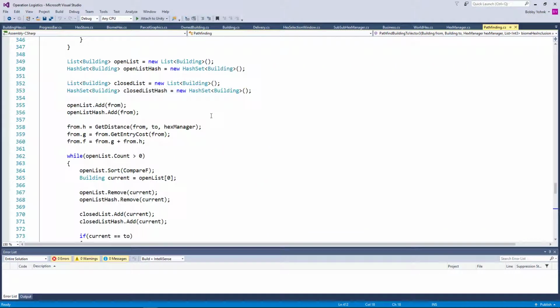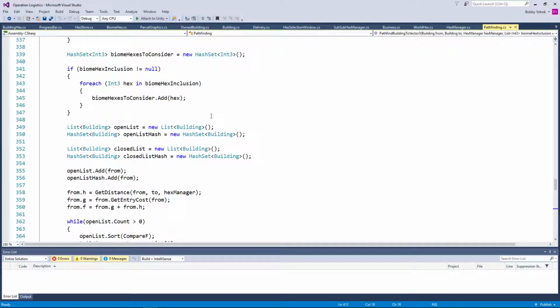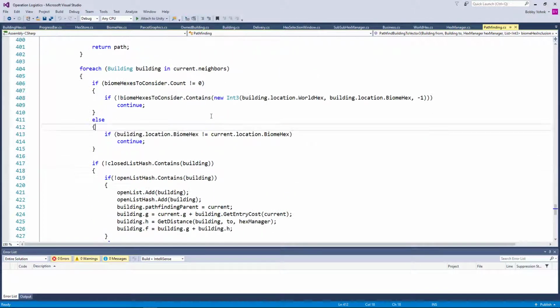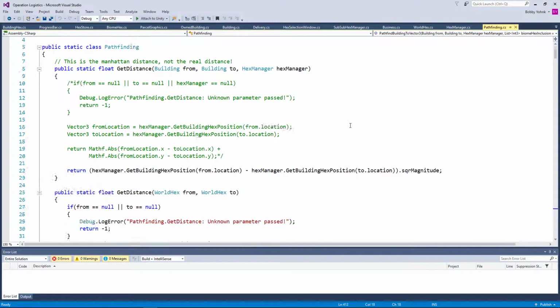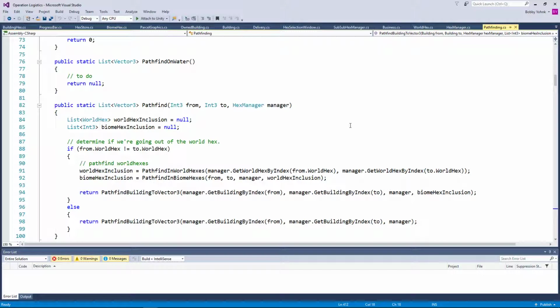So why are we doing this again? This is for biome hex inclusion, hypothetically. Well, this is for the biome hex pathfinding, right? So let's go ahead and track this through and see if we can figure out exactly what's happening here.